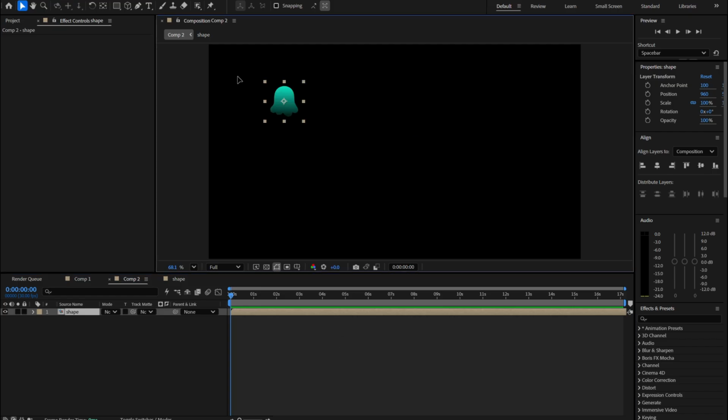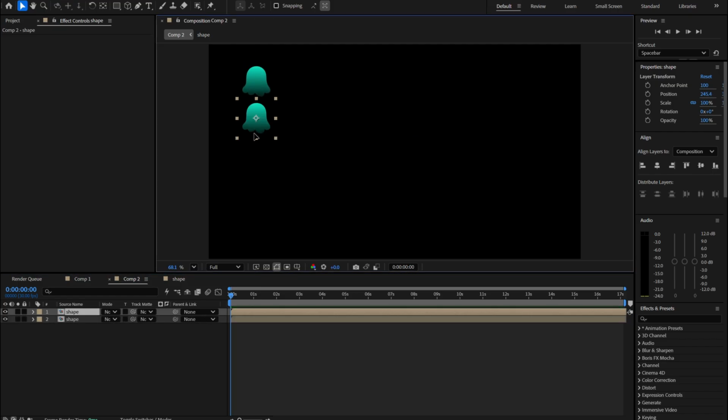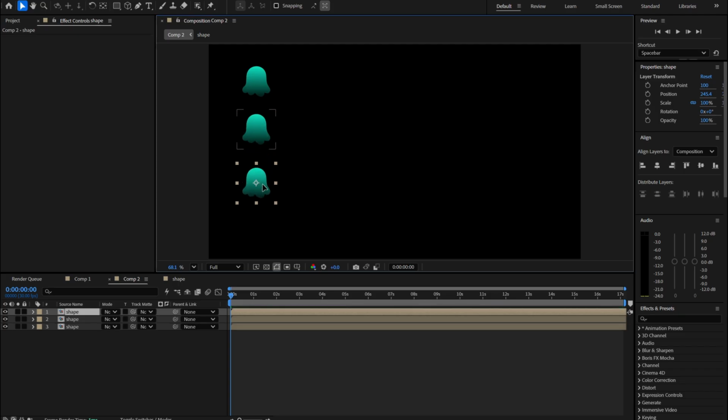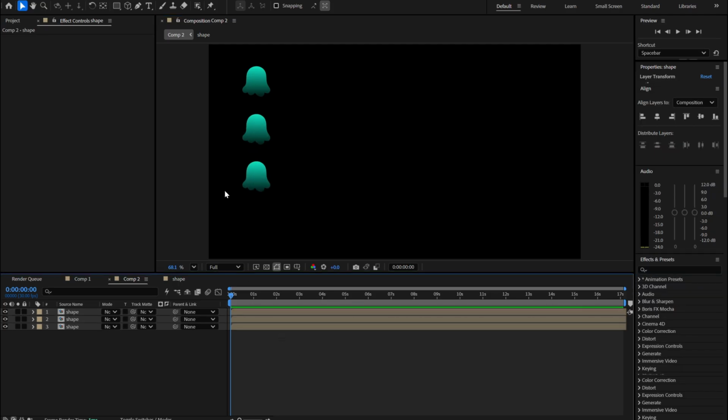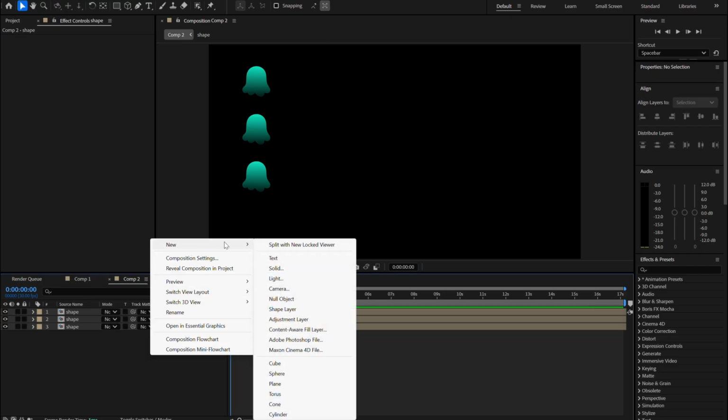Always build flexible. Always. For this example, I'm going to use 3 characters. I'm duplicating the layer a few times because I want to finish the entire setup, scripts and everything, on these 3 layers first. Once we're done, we can simply duplicate them to create as many characters as we want.